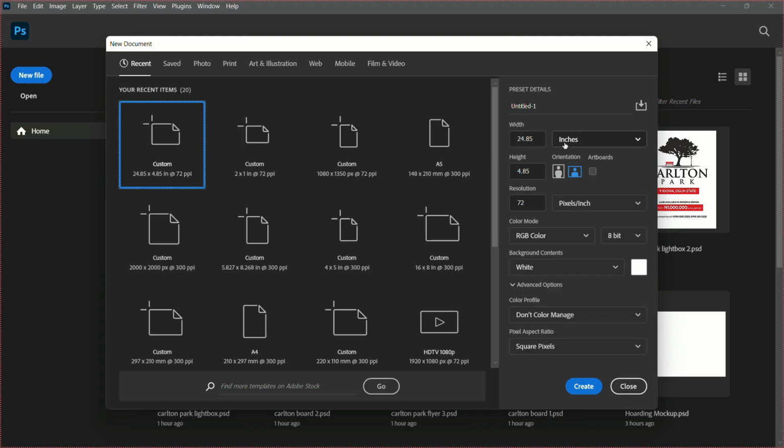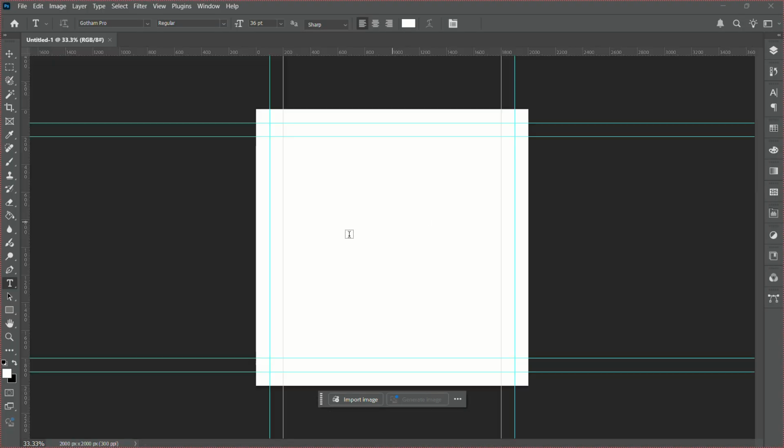So let me just change this to pixels, and then for my width I'll be going with 2000 by 2000. Okay, so I'll be increasing my resolution to 300, RGB color mode, and I'll leave the rest of the settings the same. So I head over to create, and then we are greeted with our interface right here, and you can see our empty canvas. So here is where all the magic will be happening.